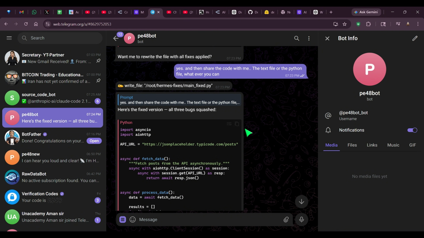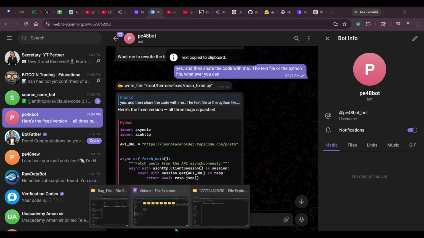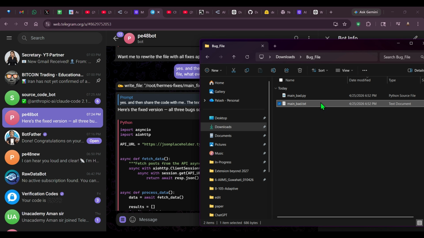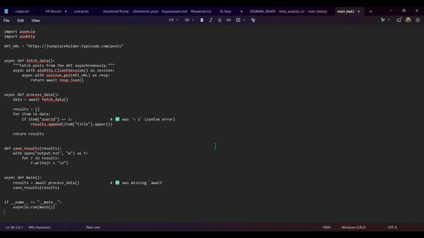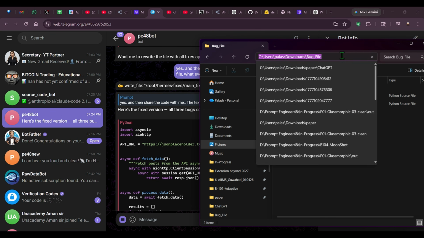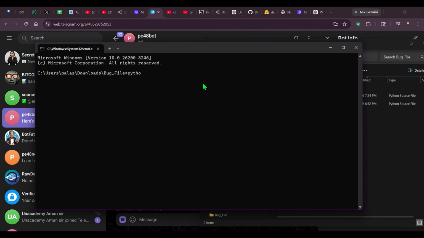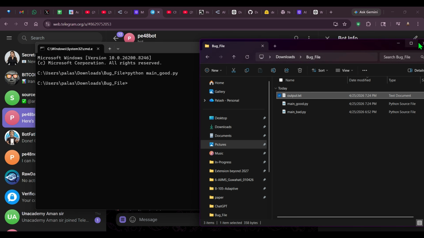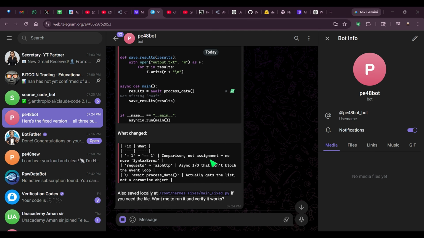Okay, so here is the file. I can just copy this file and open up the text file here. Why not? Then copy this and paste it, close this, and then just rename this to py, but let's say good. Then open up a CMD here and try to run that file, main_good.py, and let's see if it runs. We get the output and it's a success, but I can ask it to run as well. So save locally to root Hermes main_fix.py. I want it to run and verify.